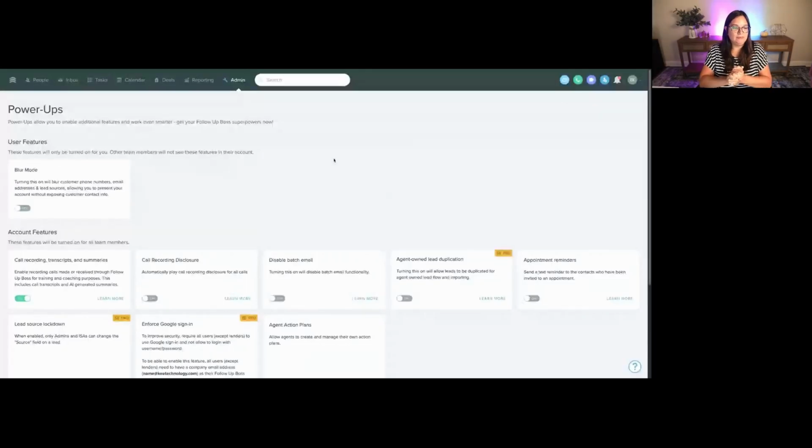So I'm going to show off one of my favorite features of Follow Up Boss, and that's the blur mode, which I'm enabling right now. The blur mode is an optional feature in Follow Up Boss for reasons just like this, where I'm able to blur phone numbers from being shown while I'm looking at Follow Up Boss, email addresses, lead sources, so that I can present and screen share on a screen recording like this or in a presentation without exposing any contact information.